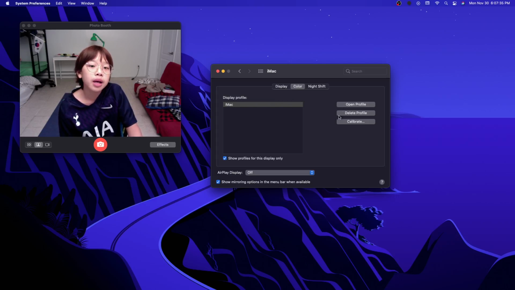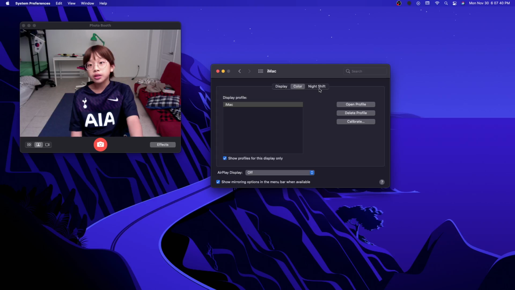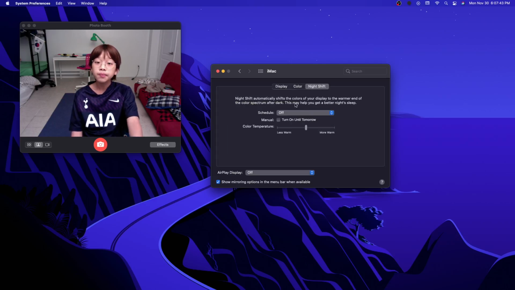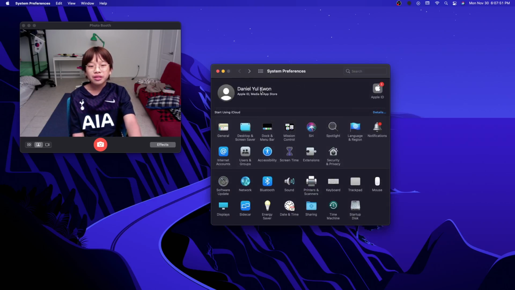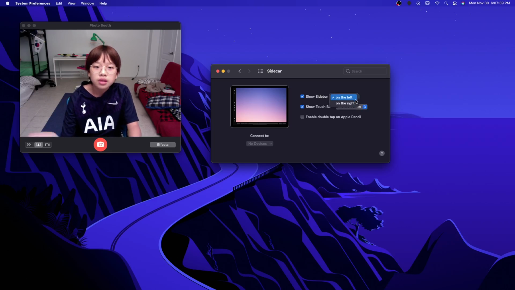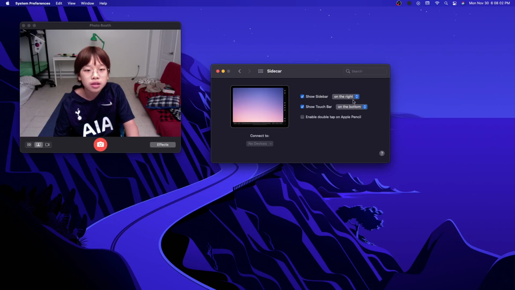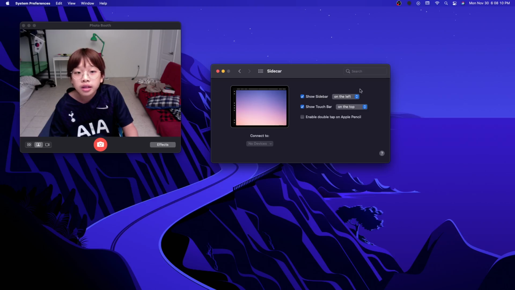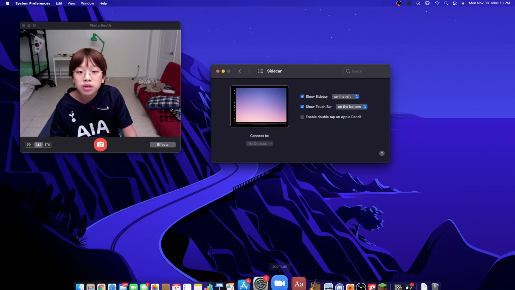Display profile, it's iMac, and well, you guys could have MacBook or something, or iPad maybe if you connect with a Mac OS computer. And well, these are all about Night Shift. So basically, this is all about like all the night things. Sidecar, it's show sidebar on the left. So let's say for example you did on the right. Well, you got nothing. Well, so basically, yeah, great. And show touch bar. It's on the top, okay, and on the bottom, okay.